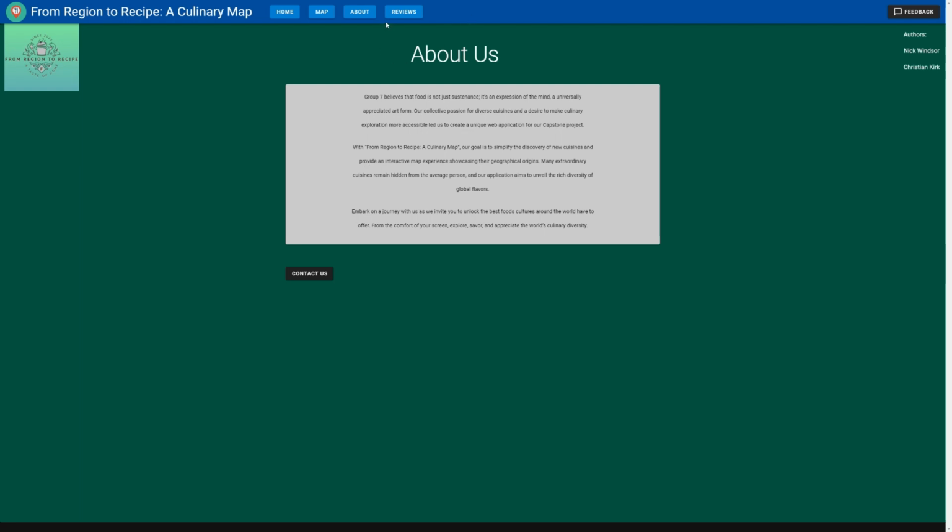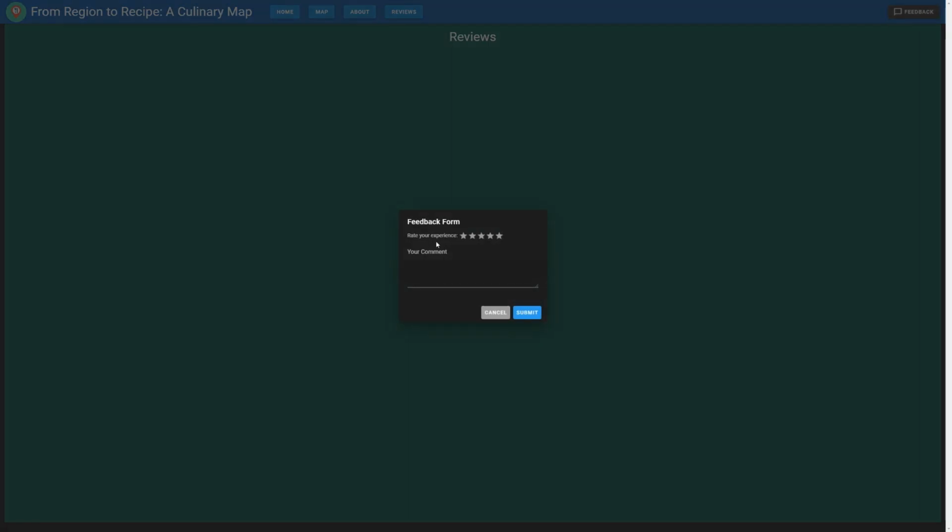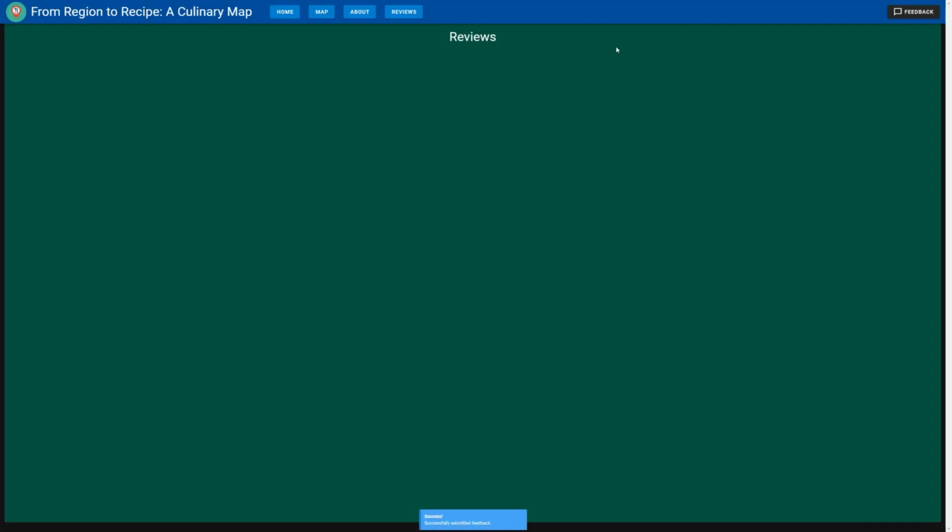And you can see at the top of the screen, I added a reviews tab. This is also pretty bare bones at the moment, but the goal is for users to write a review. So when they click on the feedback modal, they can rate their experience, write a comment, and then once this comment is submitted, it will go to the reviews page where you can filter through all the different reviews based on the star count.